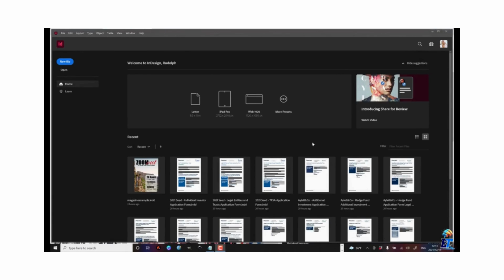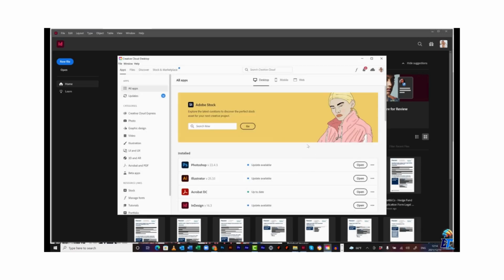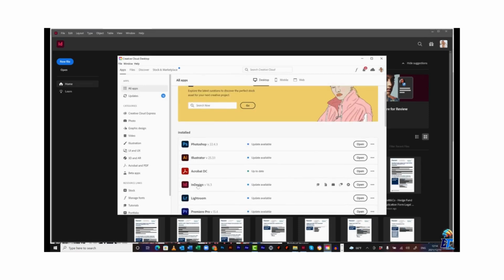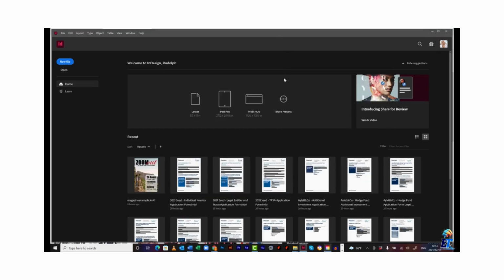Now, the first time you fire up InDesign, you'll notice it will ask you, do you want a new file or do you want to open an existing file? Remember, if you forgot what I said in the Creative Cloud session, if you want to fire up InDesign, go to your Creative Cloud desktop app. And under your apps, you'll notice the InDesign and it will say open. And you can open up the program from that, which will take you to this screen.